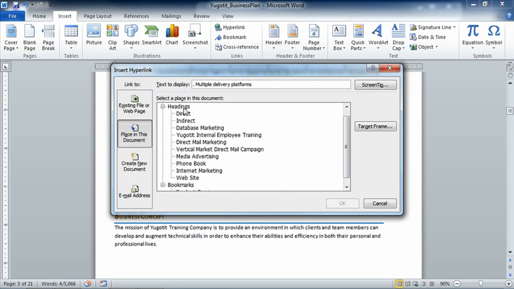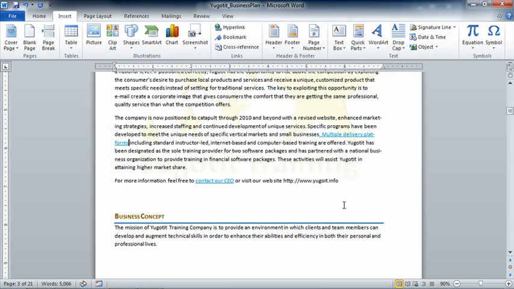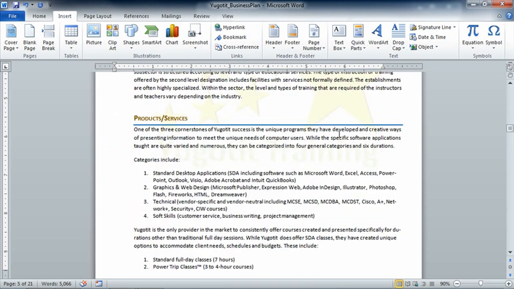Here we can see anything that has been defined as a heading, and if we scroll down, we can also see bookmarks. We simply select the bookmark. Normally we would go ahead and put in a tooltip or a screen tip as well, but this time we'll just go ahead and create it, and we click OK. Now, of course, we want to test it out. You know that we have to hold our Control key, so we're holding the Control key, we're going to click, and boom, there we are, immediately down to where we need to be, which happens to be page 5 in our document.